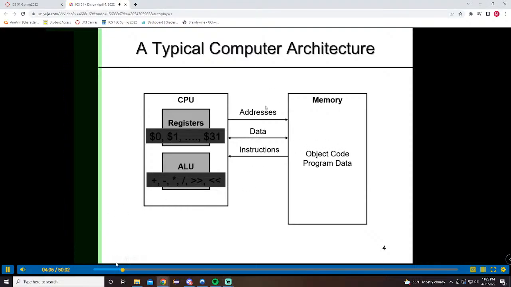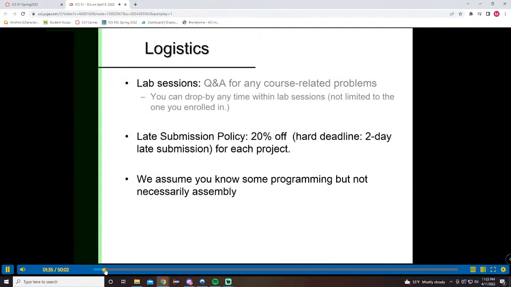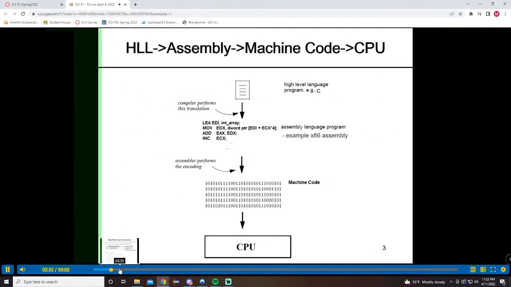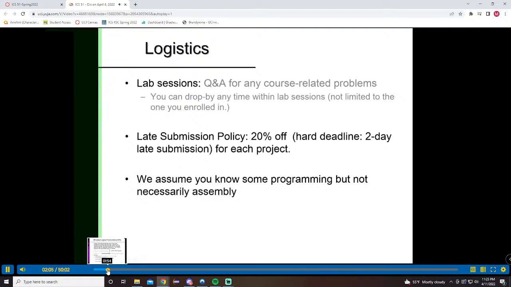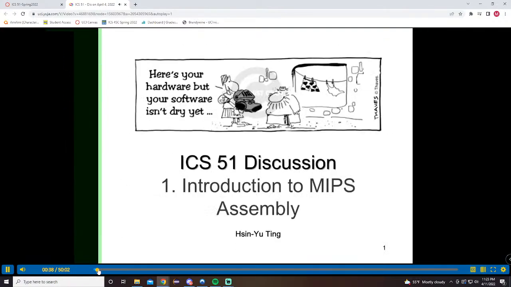And you will have some registers. They are basically 0 and 1. A function is 20% off. If you use any lab sessions, it's not limited to steps. You will convert it into assembly compiler. And for the lab assignment, there are Q&A.